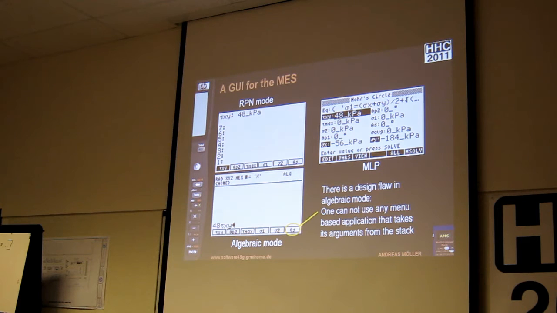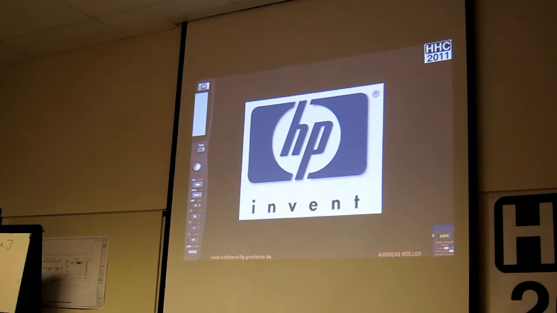So you're a new user of the 50G, and you've gotten all through this and haven't been lost on the way until here, then I guess that this gives one the rest of it. And while HP was inventing, I took the liberty to write a new graphical user interface with a built-in multiple equation solver.